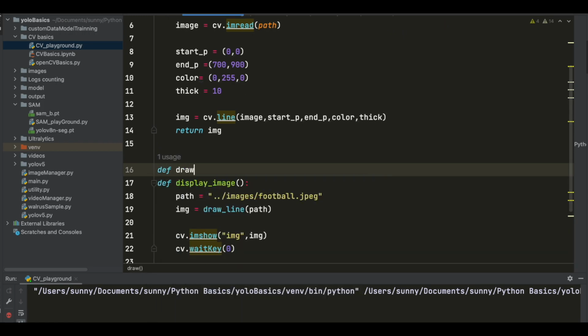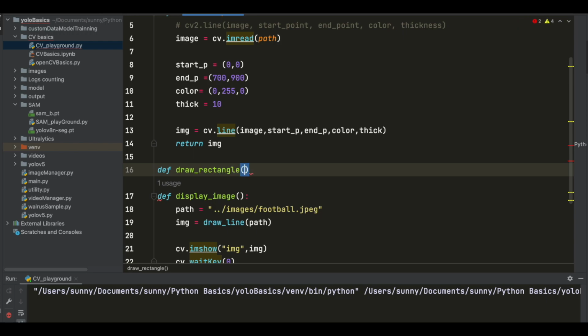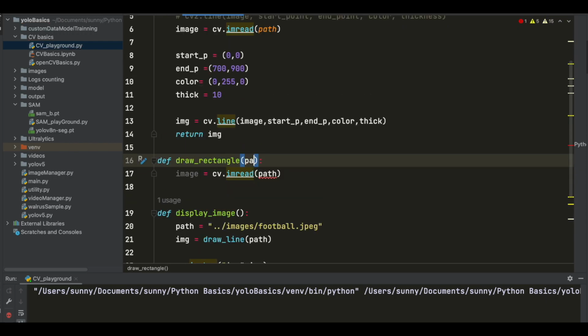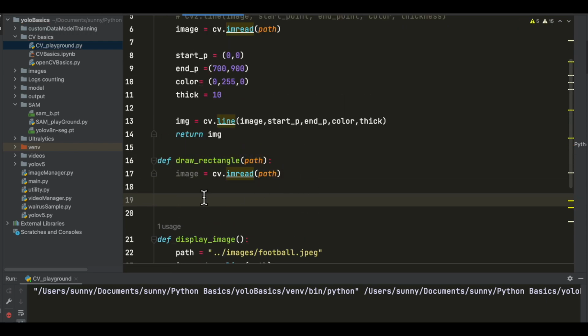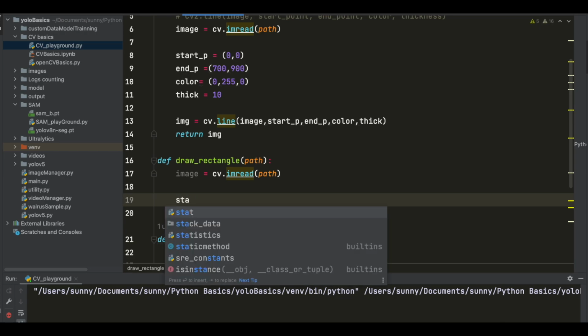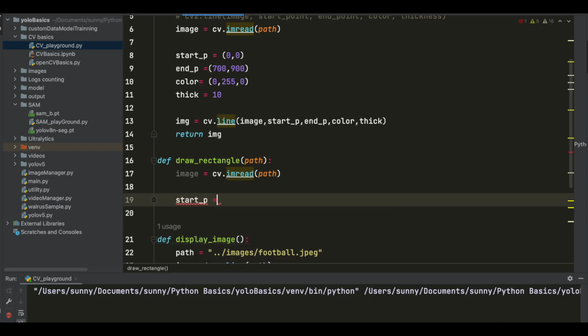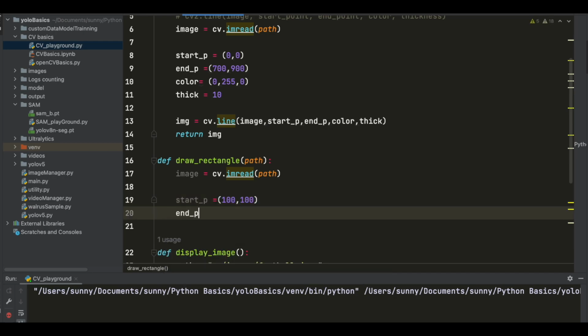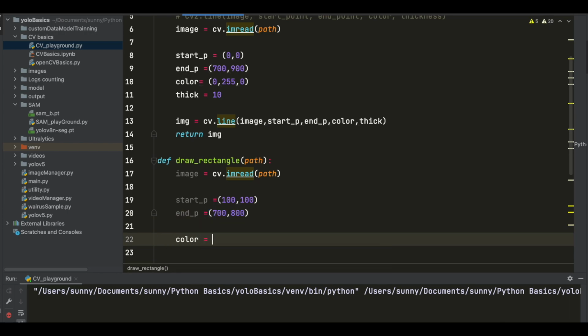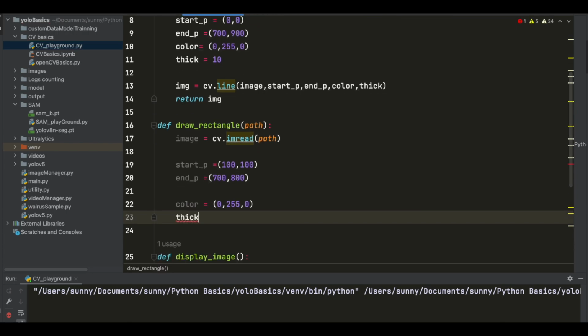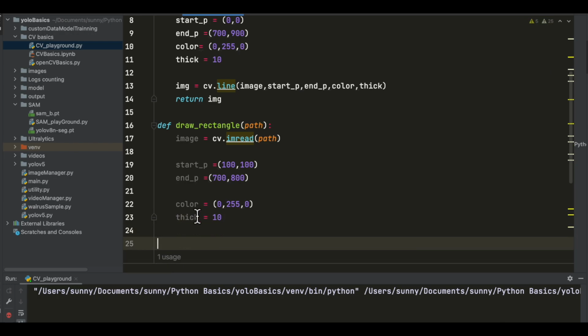Let's quickly move to the next part and create a function which will draw a rectangle. So here is my function draw rectangle. Input to this will be the path of our image. And let's add here the starting point for our rectangle, and we will be adding end point as well. So our starting point here is 100 cross 100, and let's add the end point at, let me say, 700 cross 800. Perfect. So what is the color? Let me give a color 0, 255, 0. Let's add a green box, and thickness would be 10, our favorite number.